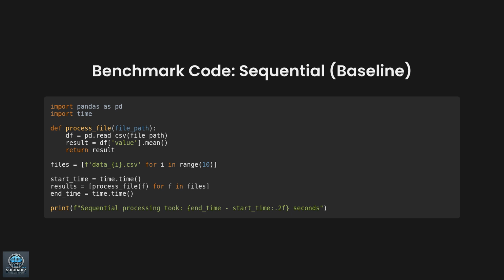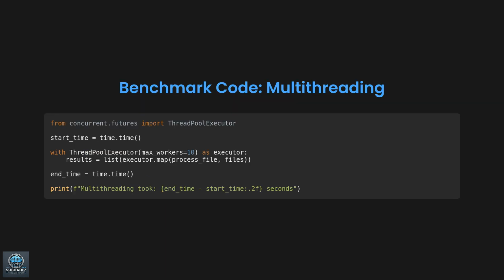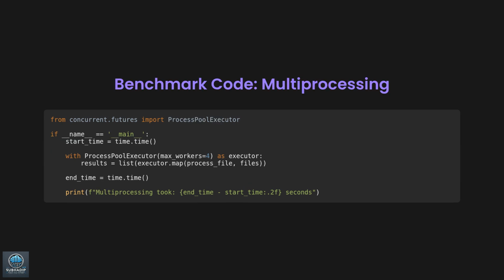First, here is our baseline code. It's a simple sequential approach using a list comprehension to process each file one after another. We will measure the total time it takes to complete all 10 files. Next, we implement the multi-threaded version. We use the thread pool executor, a high-level and easy-to-use interface for managing a pool of threads. We map our file processing function to the list of files, allowing up to 10 threads to run concurrently.